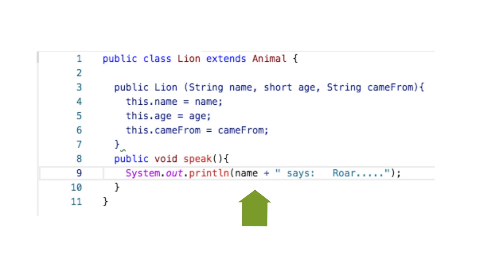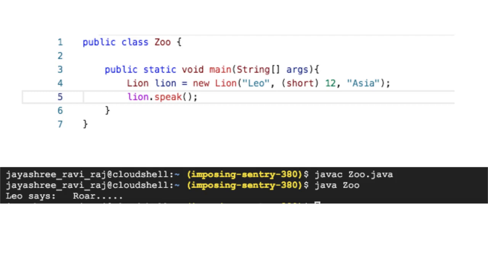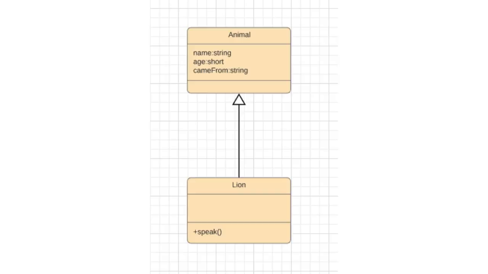Did you guess which name variable it is using in this line? You guessed it right. It is coming from the animal class, and the lion inherited the name variable because it extended the animal class. Now if you run your zoo class, you will see the below result. In the UML class diagram, you would represent the relationship this way. The animal is called the parent class and lion is called the child class. Notice how the variables are represented in the animal class. The negative sign is removed as this is no longer private.